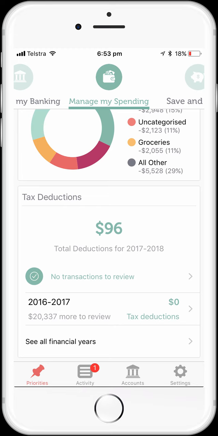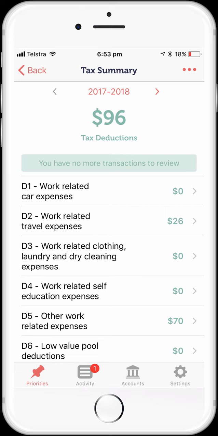If I want to check in at any point and see a summary of my deductions for a year, I simply tap on the year from the dashboard and see a complete summary by deduction group for that year. If I want to see more detail, I can tap on the deduction group and see the transactions confirmed as tax deductible within each group.